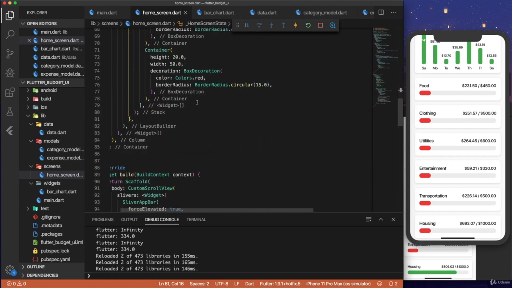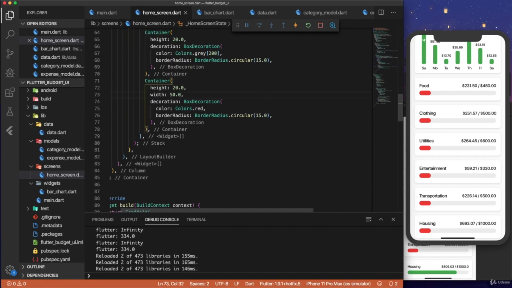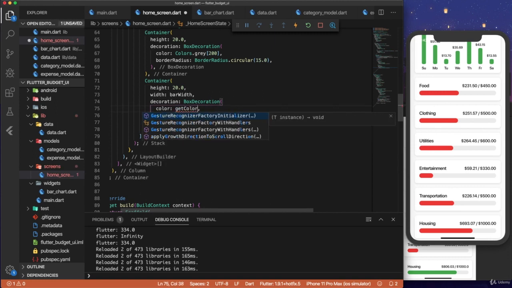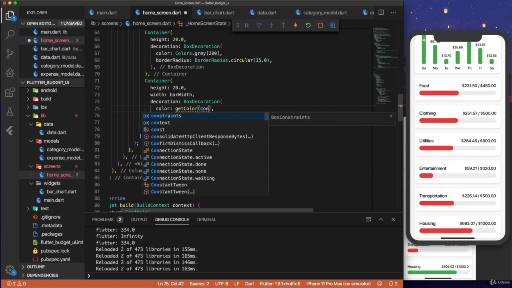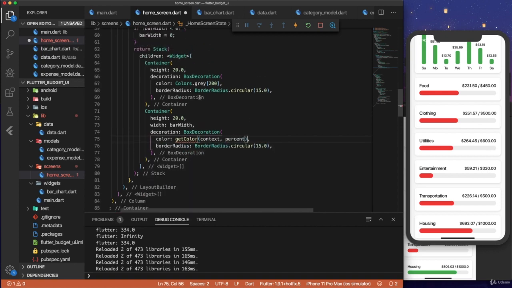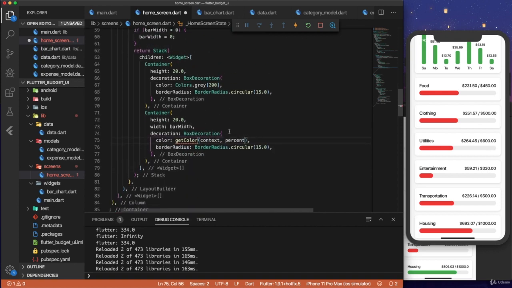Now that we have the bar width, we can change the width right here of our red container to bar width. And when we hit save, we see that all of our bars represent the correct proportion, and the data is displayed accordingly. All that's left to finish off the remaining money bars is to change the color based on how much money is left. So we're going to write a function called getColor, and that's going to take in a build context, so pass in context, and a percent. And the percent is the percent we just calculated up here. The reason we need to pass in context is so that we can access our primary color.